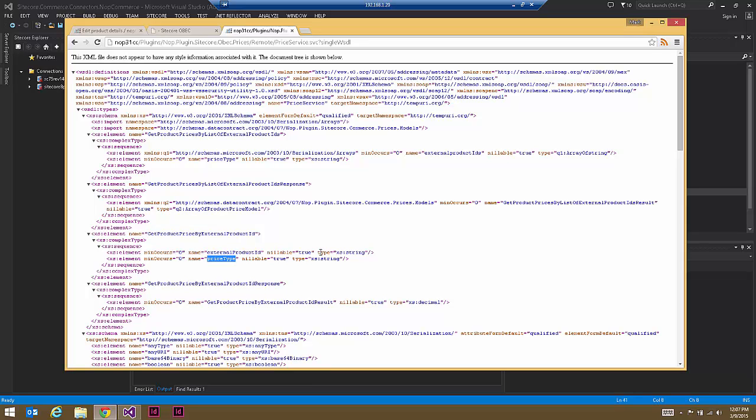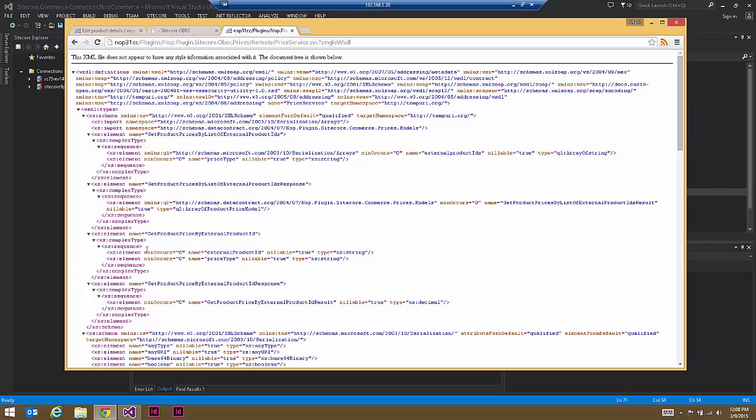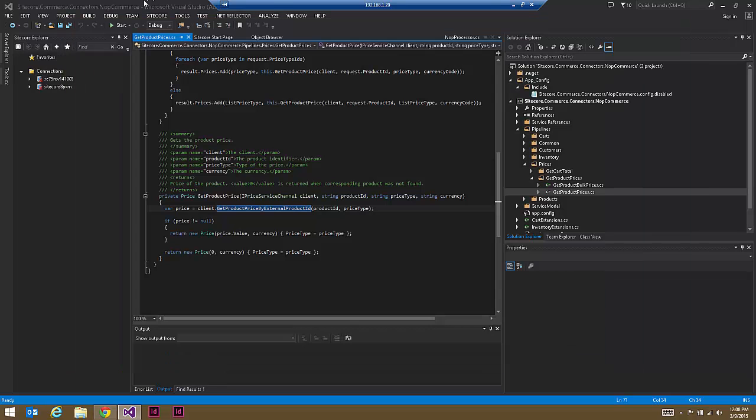And NOP Commerce, the connector, the plugin on the NOP Commerce side, is simply taking list as a string value and returning that price. And so that's really the implementation. This pipeline is in turn just calling the service, and the service is basically just making a call to the WSDL, which is the service that we created on the NOP Commerce side. To catch that request, it passes the price back to Sitecore, and we see that displayed.